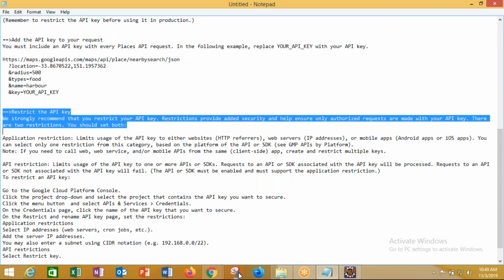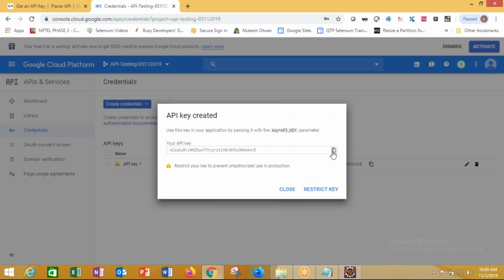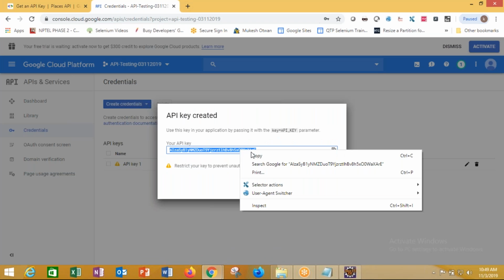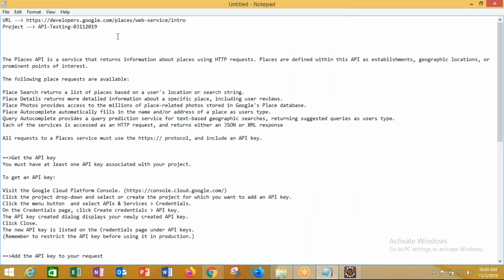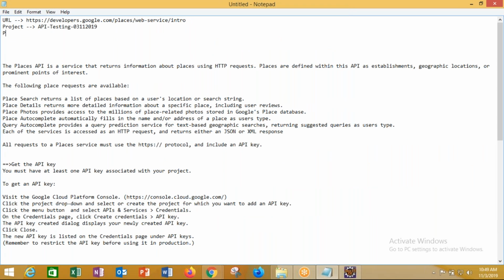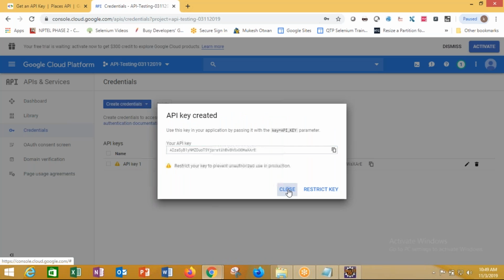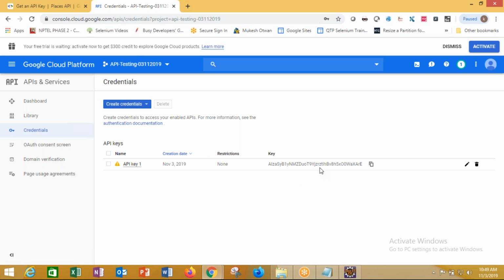Okay. I don't want to restrict it right now. Let it be like that. I'll just copy this API key. Okay, and go out, write down at the top: this is Place API, this is what we are using. And the API key is this one. So once it is done, I can close this off. This is the API key you can see out here.